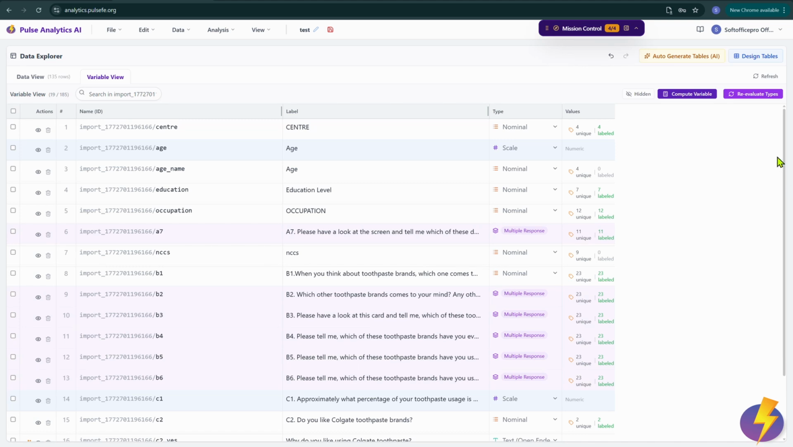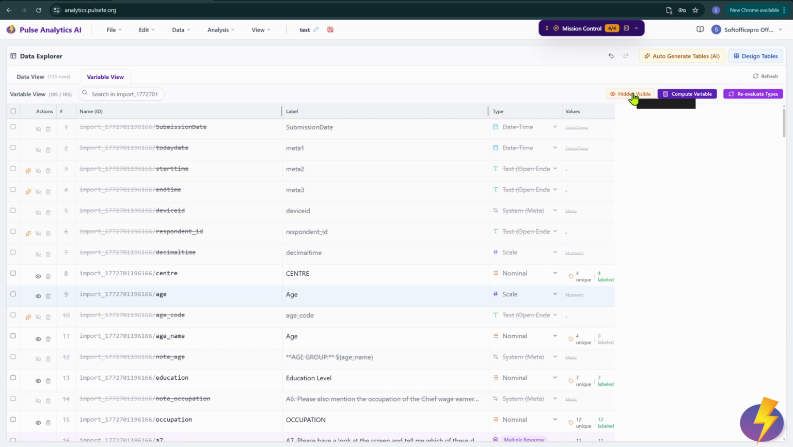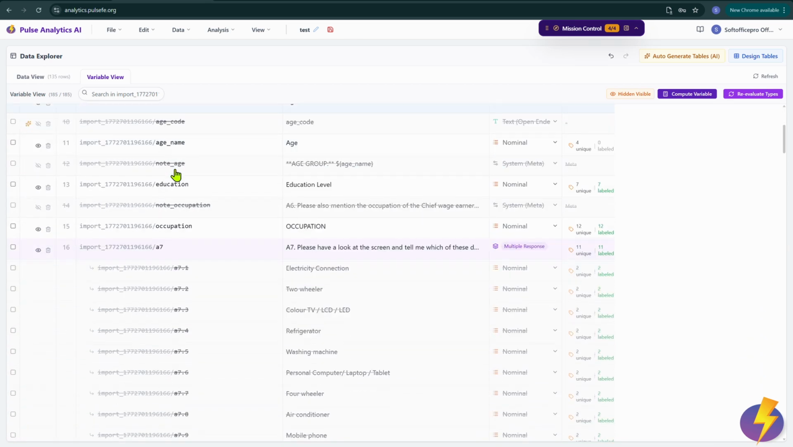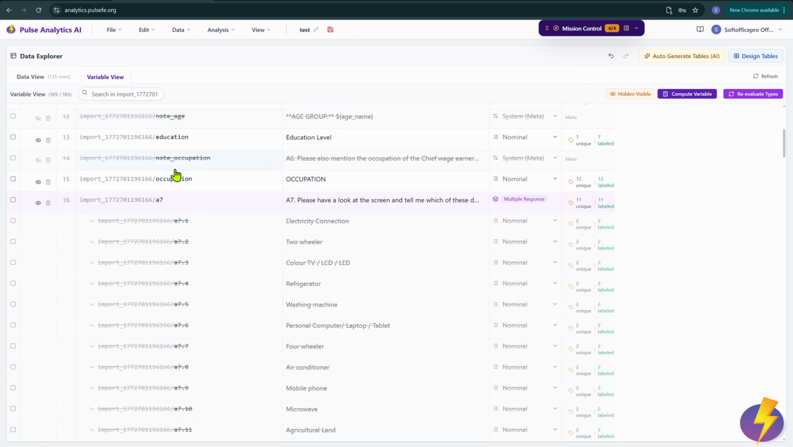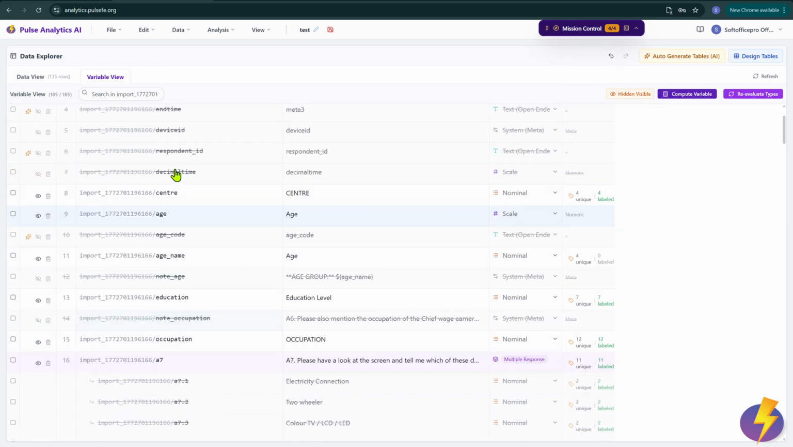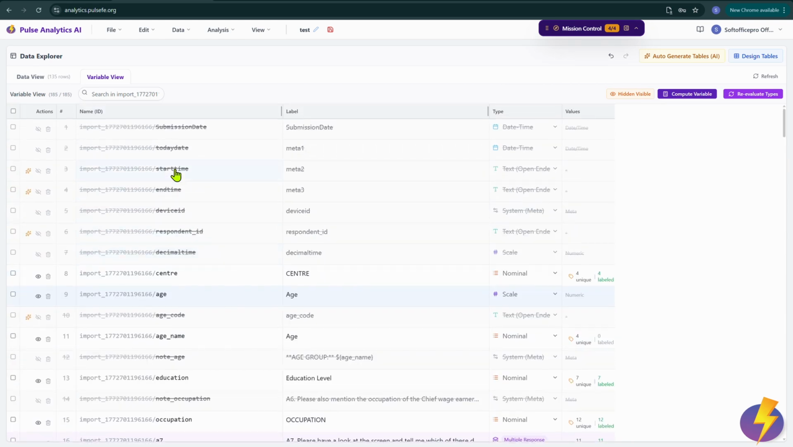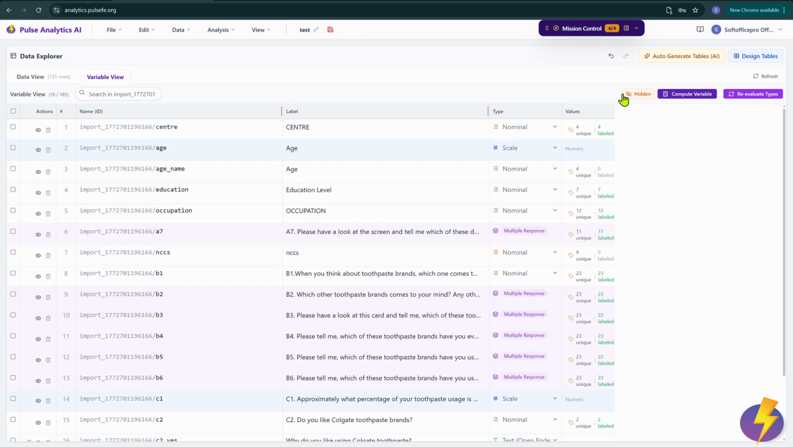In variable view, you can do a lot more to check and improve your data quality. First, check out the hidden button, the one with the eye icon. This lets you see any variables or sub-variables that have been hidden in the dataset. For example, when you create a multi-select variable, its sub-variables and the main array variable are automatically hidden to keep the variable list clean and clutter-free.